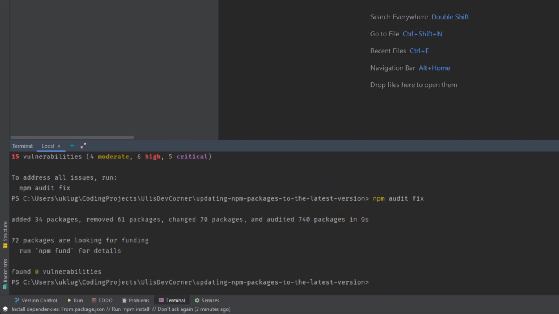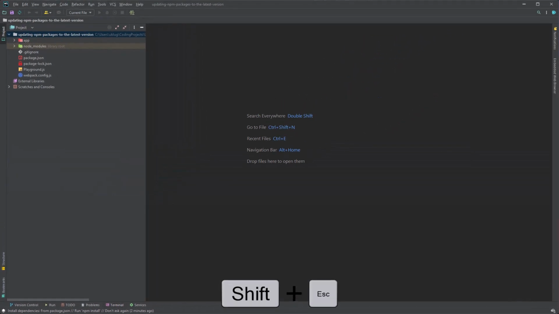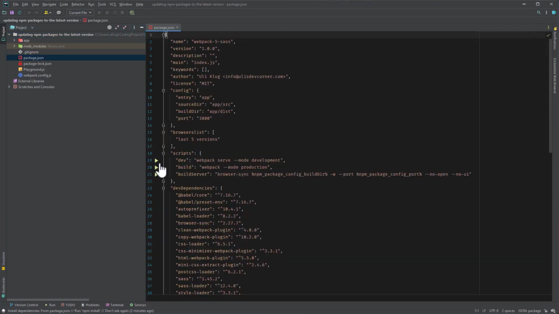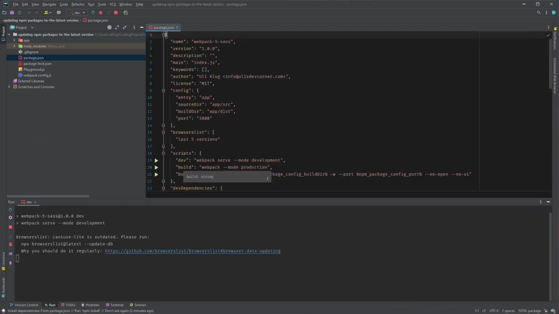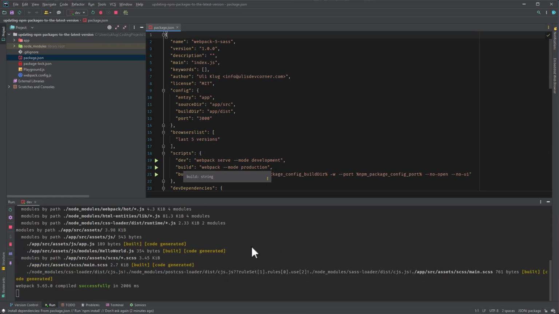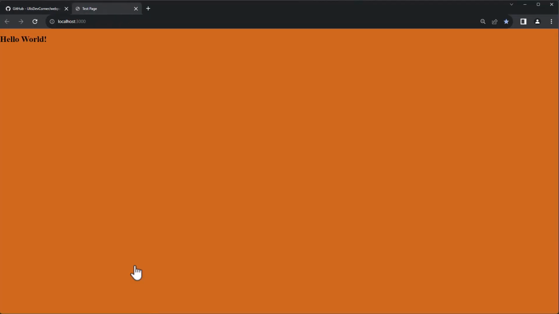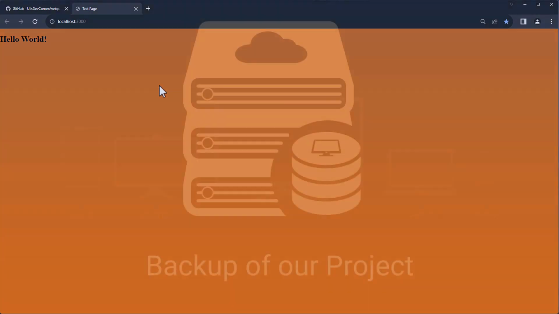After that everything should be working fine, so let's test the configuration. With Shift Escape we close the terminal. Now we open the package.json file and run the dev configuration. After we see "compiled successfully", we click on the localhost link. If we see this page, everything runs fine.